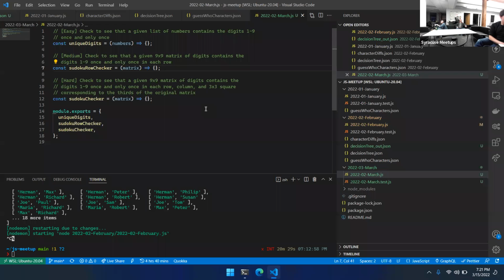So the step from easy to medium is a little bit smaller this time. The step from medium to hard is a little bit larger.